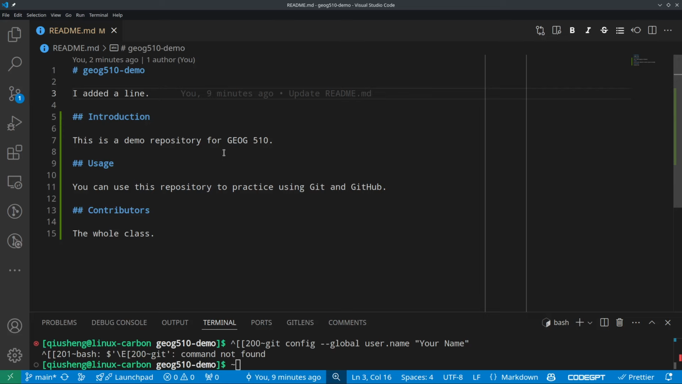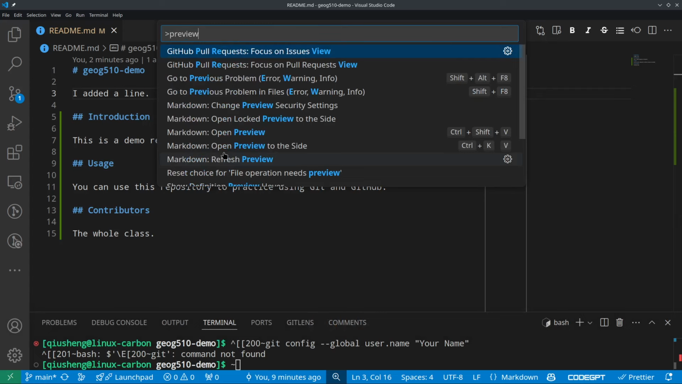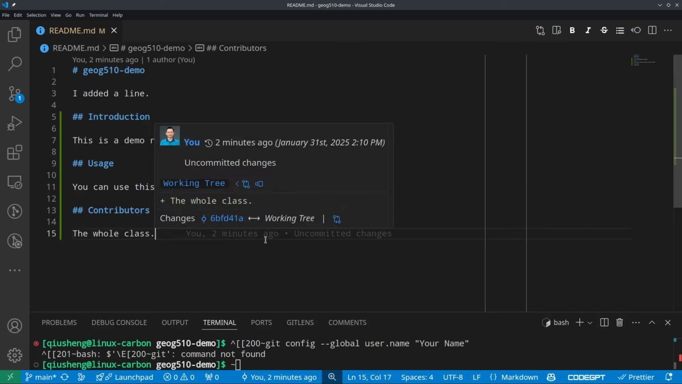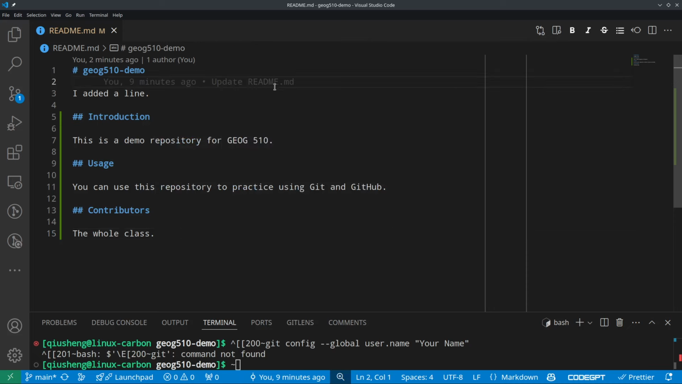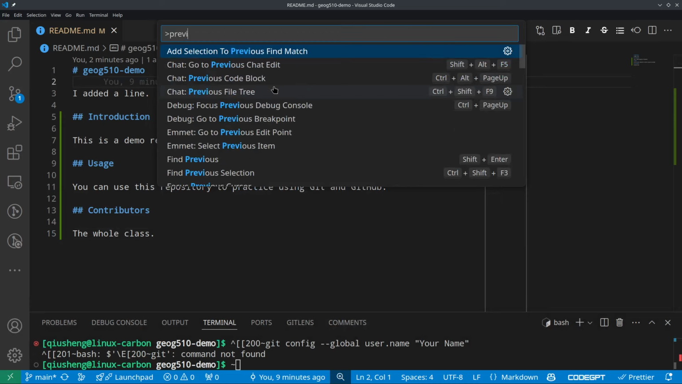Or maybe try this way, Control Shift P, and then preview. Let me see if there's one. Yeah, Markdown, open preview to the side maybe. You see here the shortcut, Control K, Control V. So you do this, Control Shift, and then P. Control Shift P is going to open up the command palette here, and then just preview.